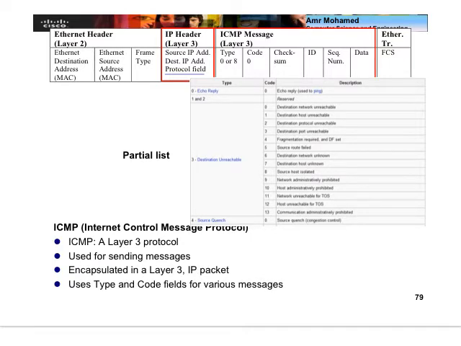Based on the reply, it may be that I received your message correctly, or it may be that there is some error. In case of error, the code will indicate what this error is, and the code could be any one of these possible values. For example, the destination network is unreachable, or the destination host is unreachable, and we will discuss the difference between each one.